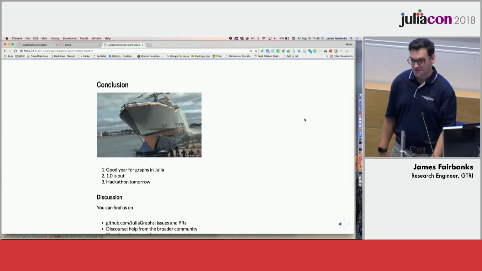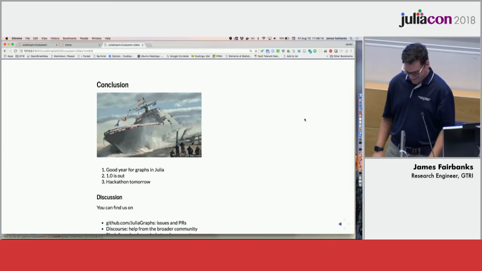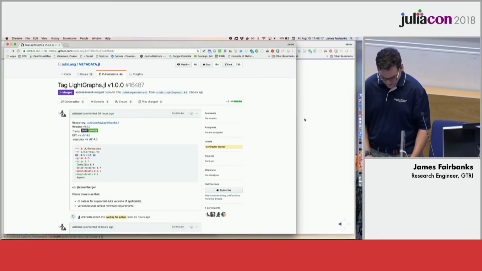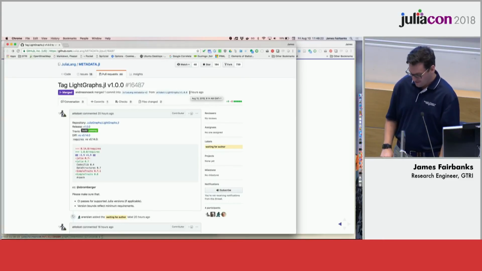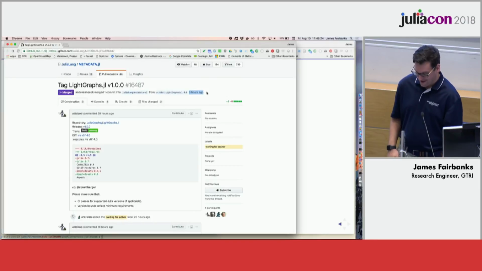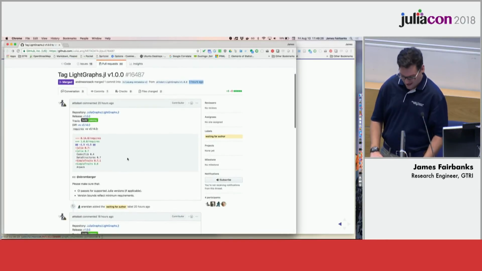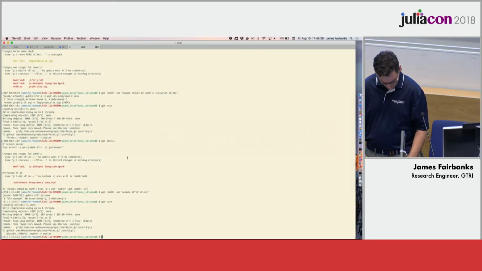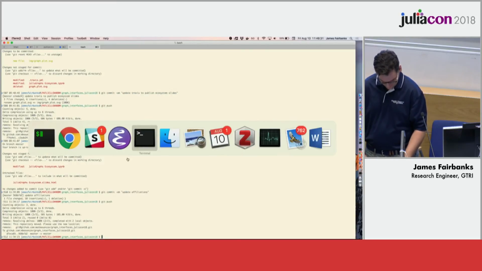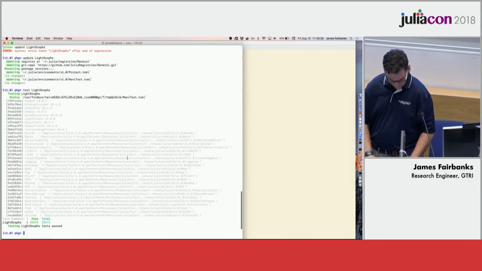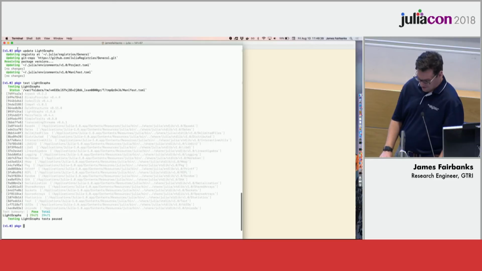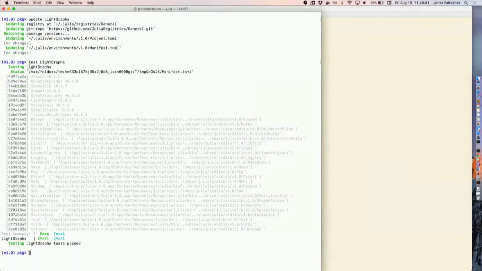And so it's shipped. And here's the pull request that was merged some number between 3 and 4 hours ago today. So LightGraphs is officially tagged, and you can go ahead and update your LightGraphs to 1.0, and then you can check that the tests verify, and they do. Thank you very much.